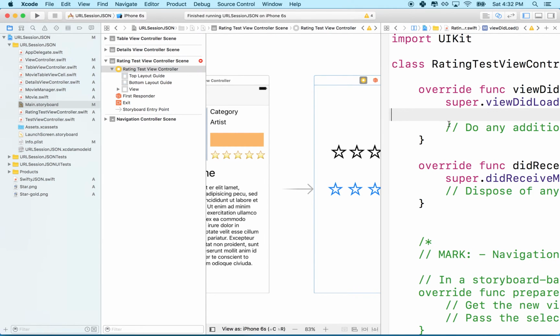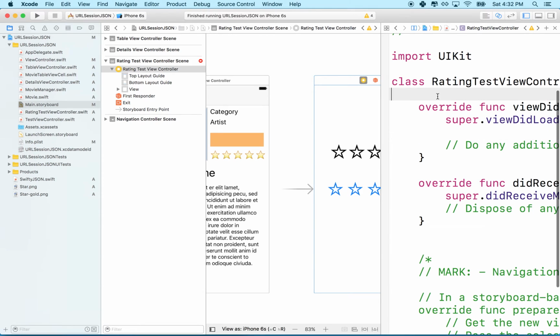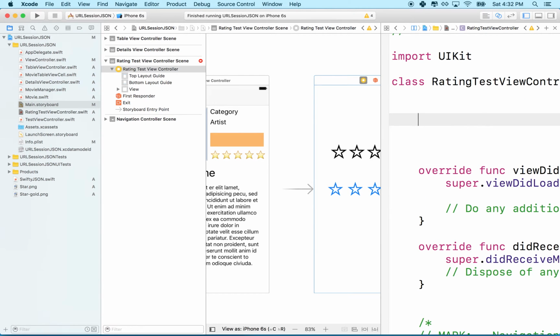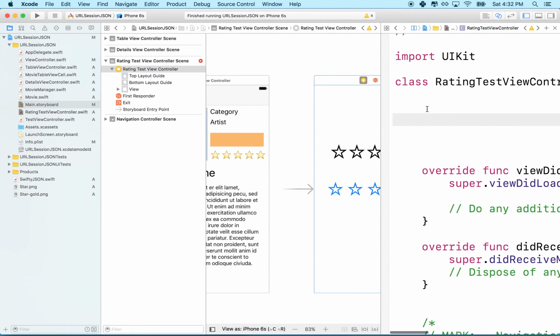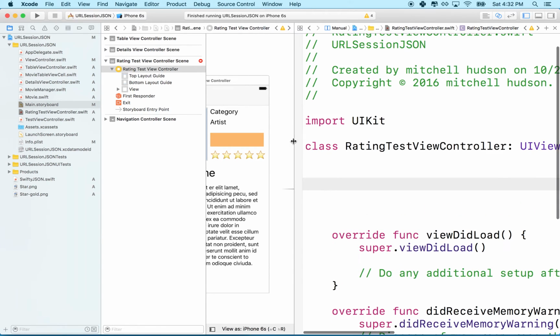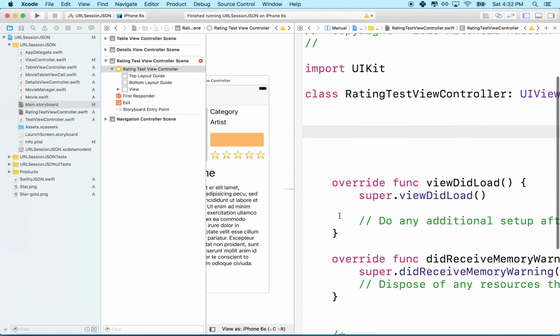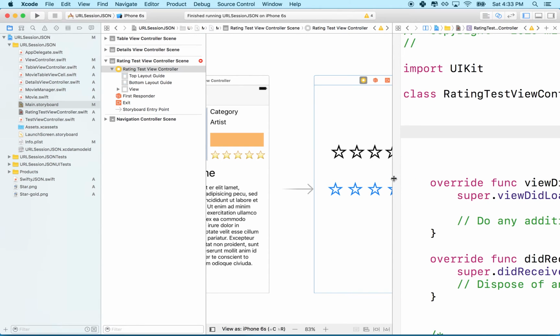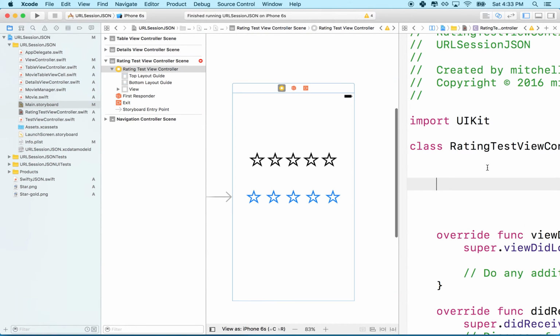Okay, so we've got our rating view controller here. I'll make some space at the top, right, because this is where the class begins up here, right? So I don't want to put this inside here. I want to add some IBActions and IBOutlets up here inside the class, but not inside viewDidLoad, right? So we'll do that.